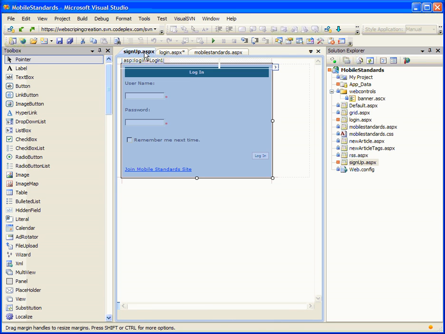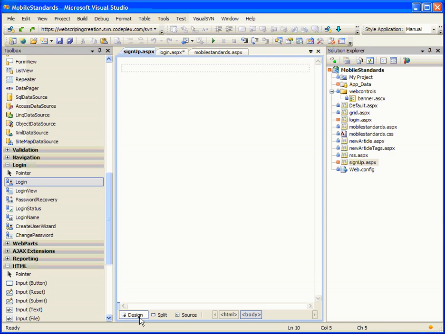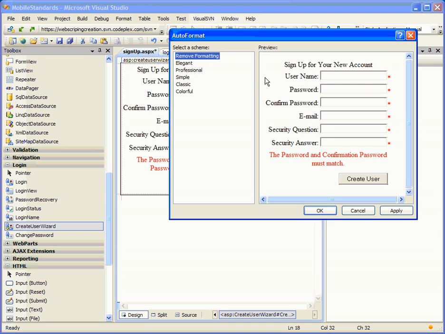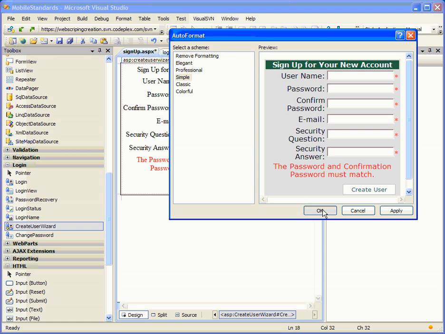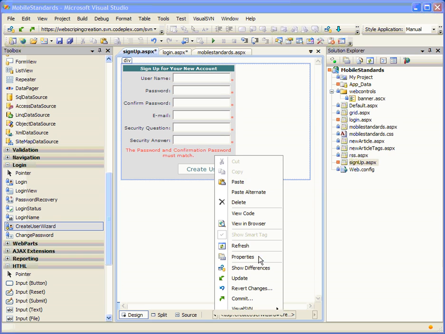Well, it's already open, in fact. We click on the sign up page, go into the design view, and in there we're going to add the create user wizard. So we just drag it into the page, choose the auto format again. We're going to choose the simple style, so click on simple. That's going to give us our look. And we're going to again set some properties. We'll click on the properties.